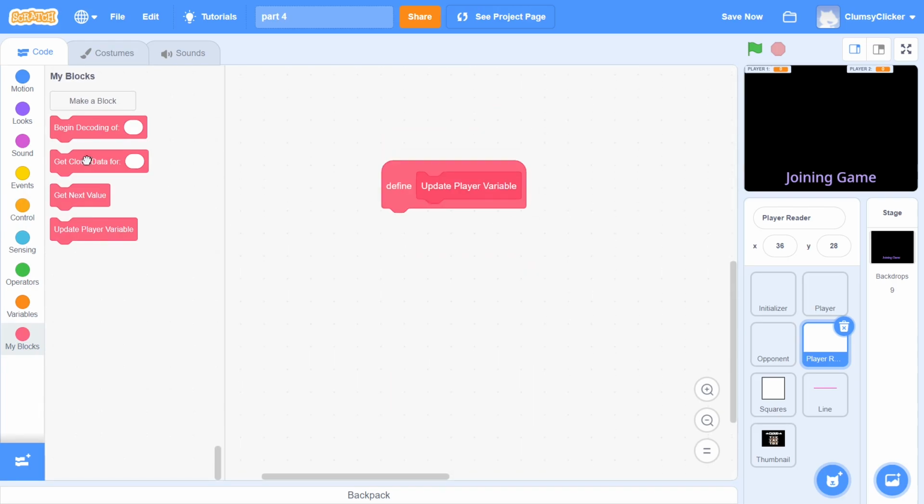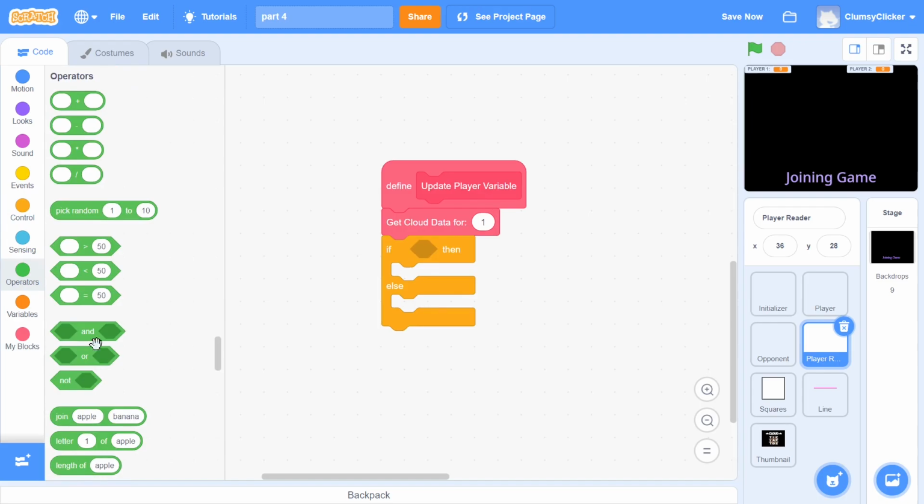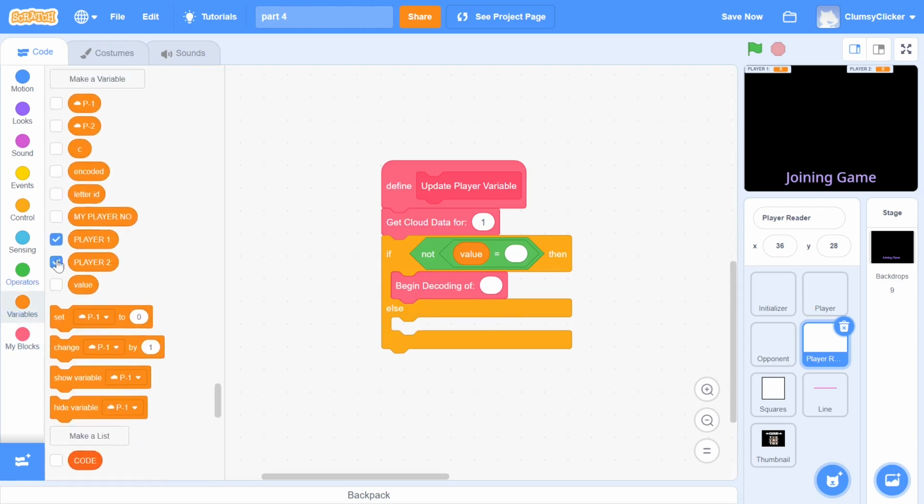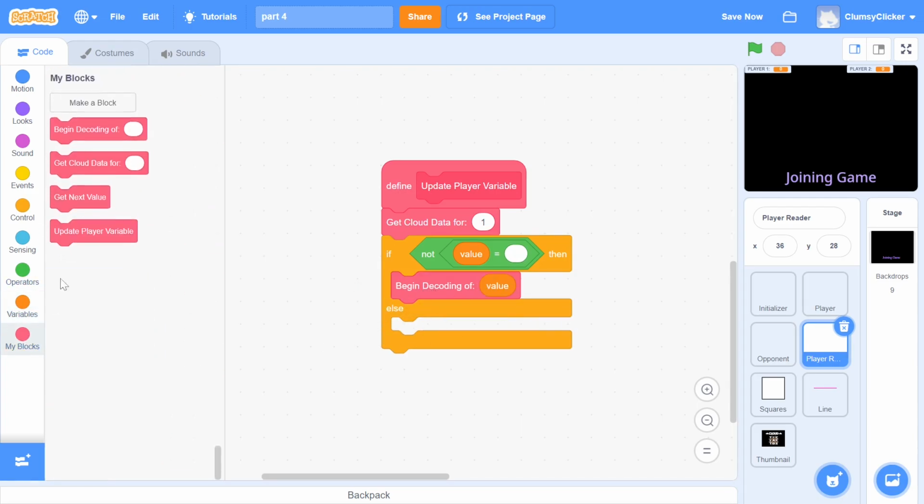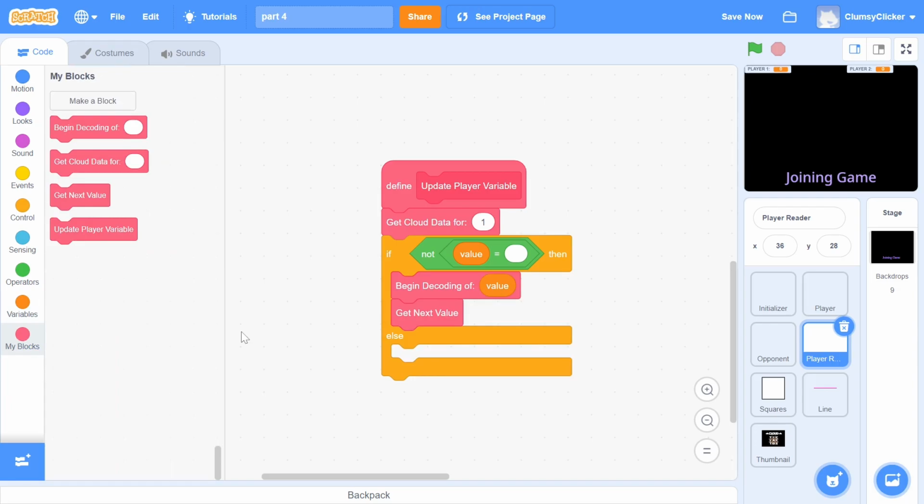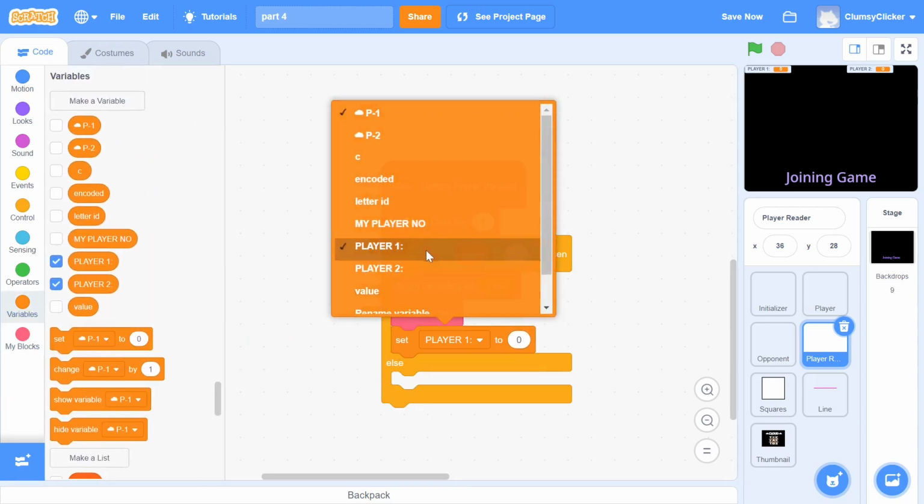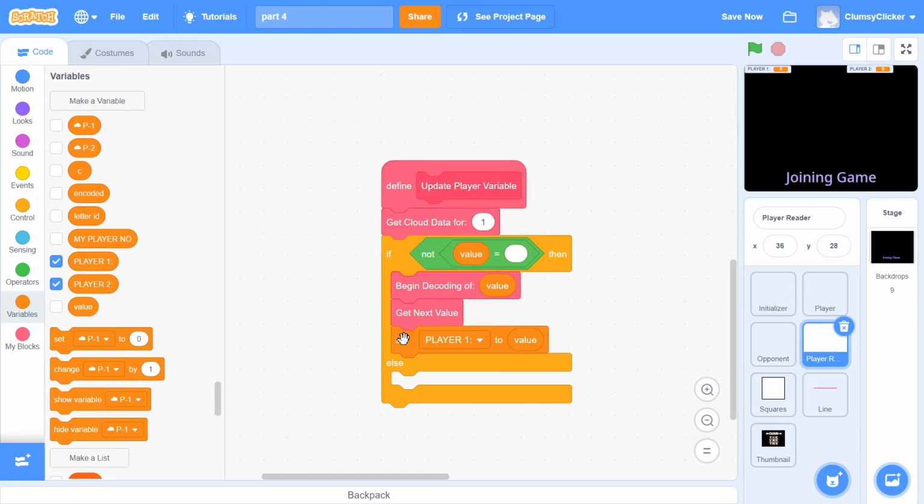Within the custom block, we first get cloud data from 1, then we check if value is not blank. If this condition is true, then we will begin decoding of value, and after this, we will get next value. At this point, the value variable is storing the username, so we set player1 to value. If the condition is false, then we know that the opponent's slot is empty, so we set player1 to blank.